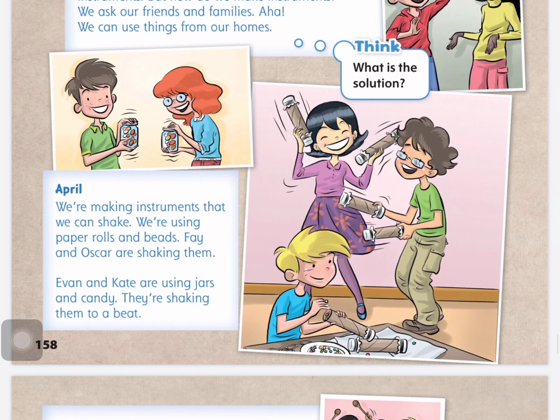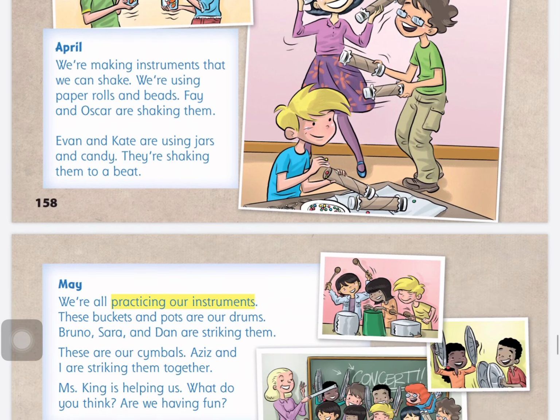April. We're making instruments that we can shake. We're using paper rolls and beads. Faye and Oscar are shaking them. Even the kids are using yarns and candy. They're shaking them to a beat.